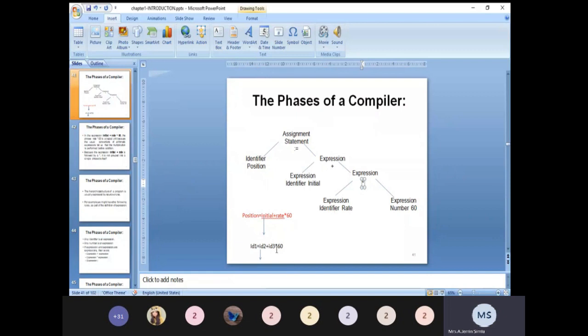Okay, actually the star, and then the left child is ID 3. It's an identifier 3. And then the right child is number 60, and the top plus sign, and the left child is again identifier 2, the right child is this star, and then the assignment symbol at the top. The left child is ID 1, identifier 1, and then the right child is this calculation. Okay, so this is the way of constructing the syntax tree.